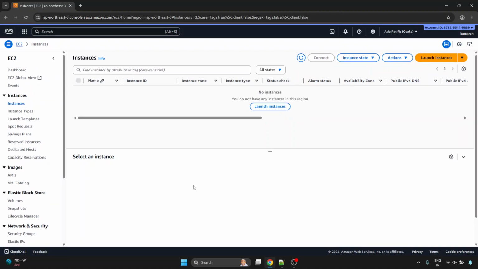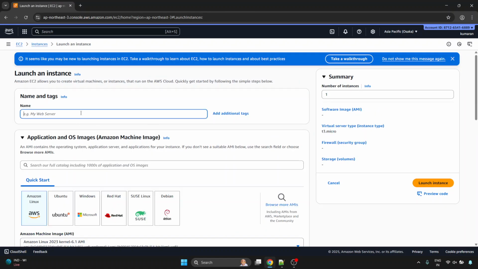If you want to set up Jenkins on an EC2 machine, this is part 1 of the video. This video is for a Jenkins project. Your project will be converted into a Docker image and automatically pushed to your Docker Hub. Initially, launch the instance first.